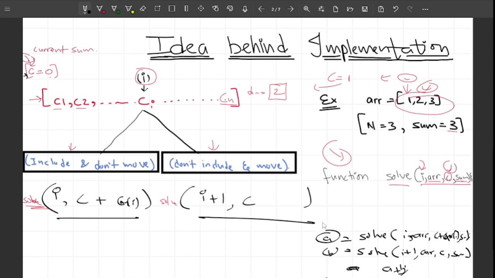And what about the base condition? When am I going to stop? Whenever my current sum becomes equal to the required sum, then I need to stop, right? So if my current sum becomes equal to the required sum, then I'll simply return 1. Return 1 basically means that I'm going to increase my ways by 1 because now I have got one more way, right?